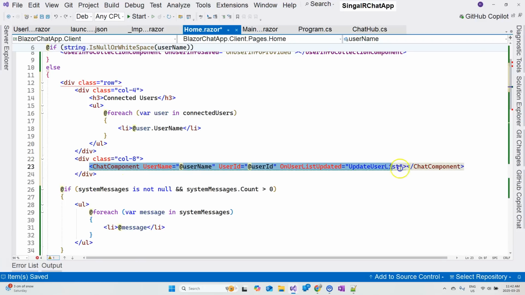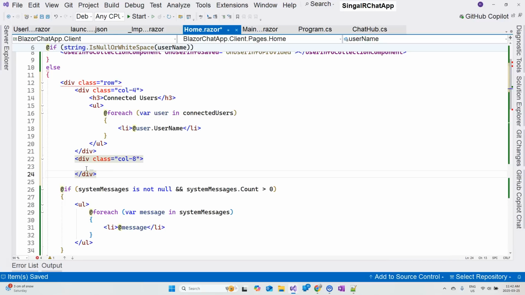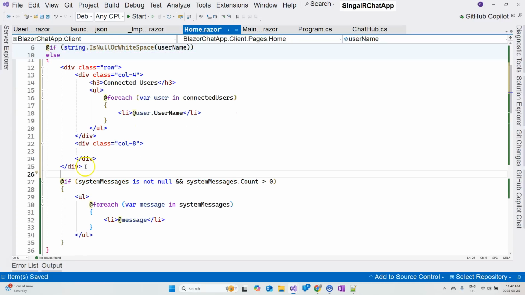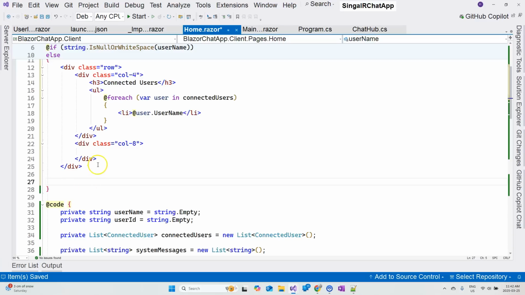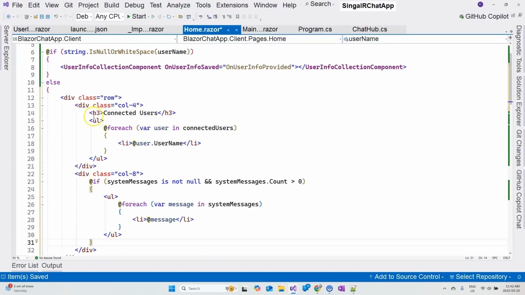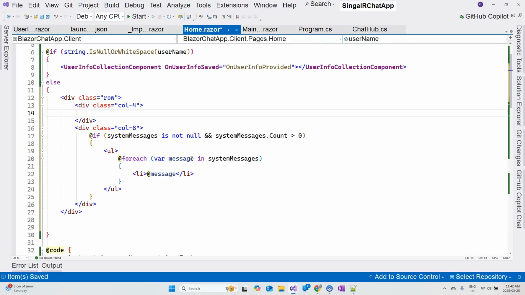But the chat component, we're gonna work on later. So we're gonna delete this and leave this as a placeholder, and then we're gonna close this div. So here, now the right hand side is going to, for now, display the system message, and the left hand side is going to be showing a list of connected users. And to do that, I'm not actually going to do it right here. I'm going to extract this right inside a component.